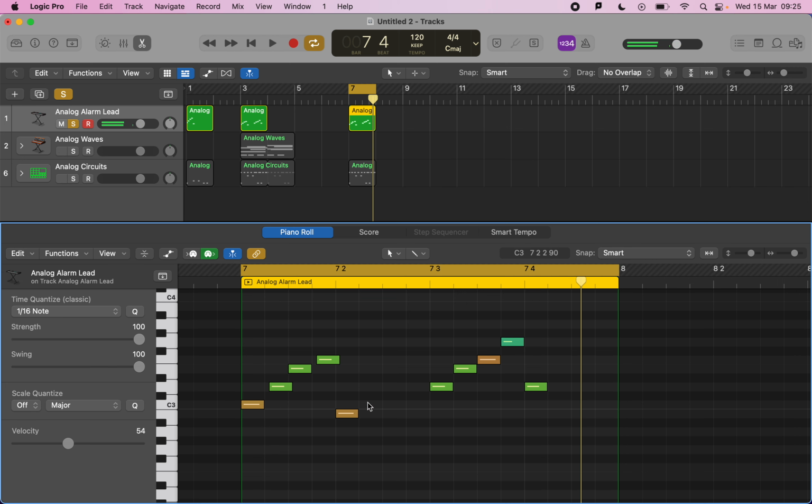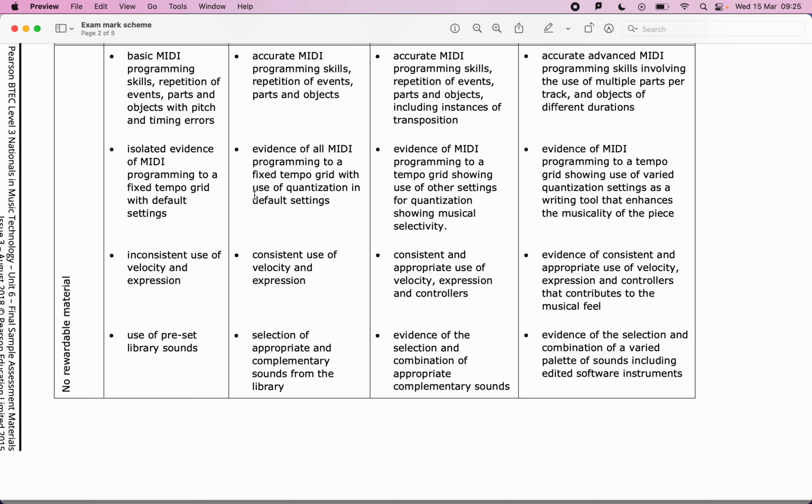We can use that to stress notes that we feel are important or line up to strong beats. So inconsistent use of velocity is where the velocity is not consistent and you might be missing out on some notes. Some notes are way too loud than others. Consistent means that they're now pretty much all within the same velocity range. Appropriate use of velocity would be using these things like accents or bringing down notes that are less important. So we're taking it a little bit further.